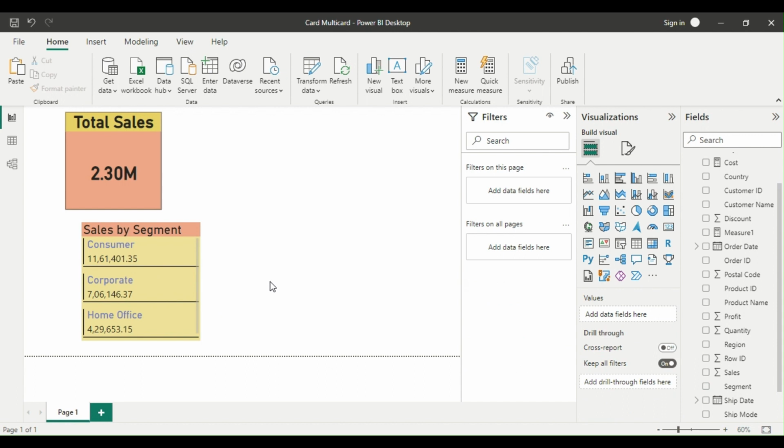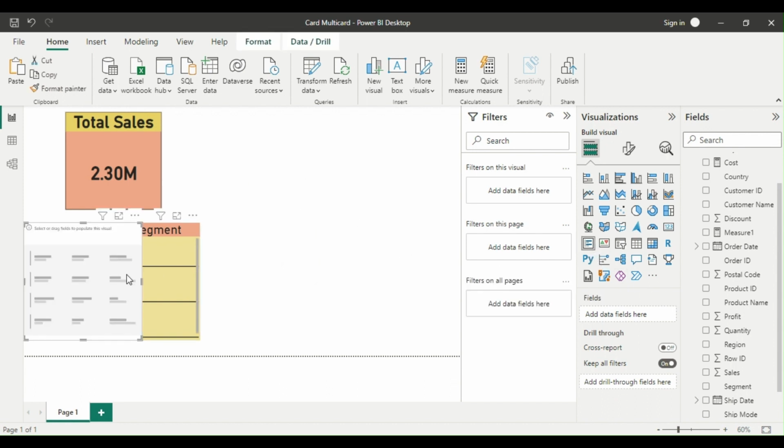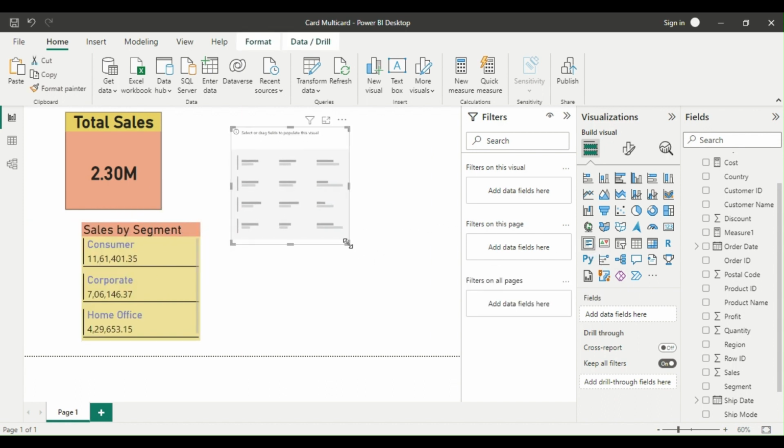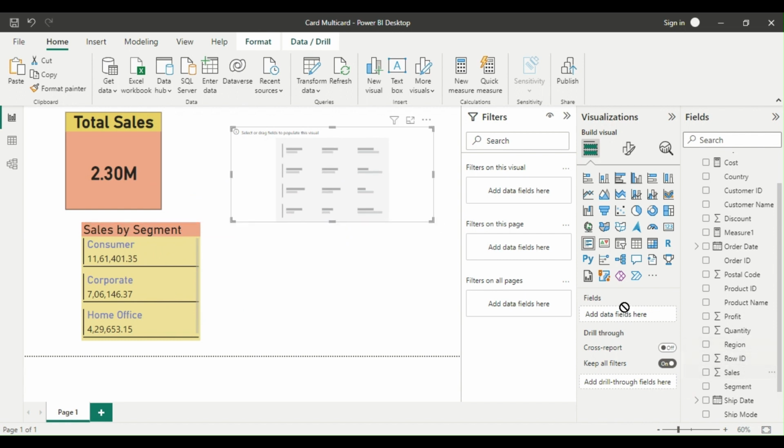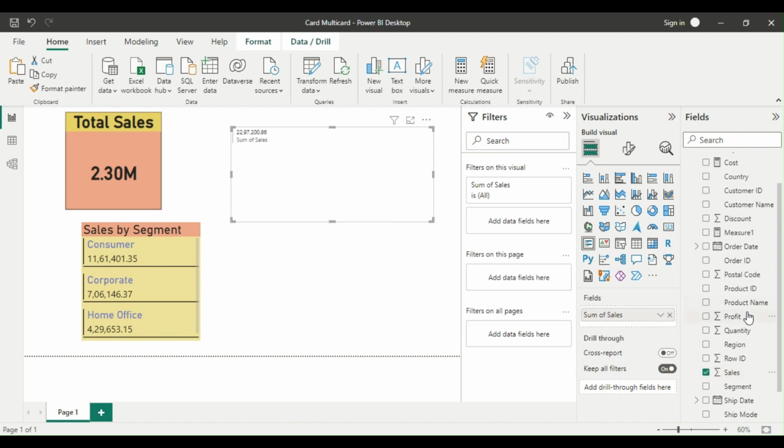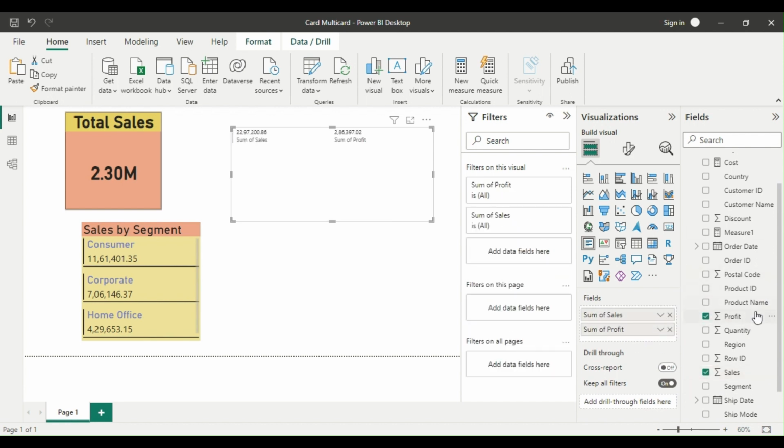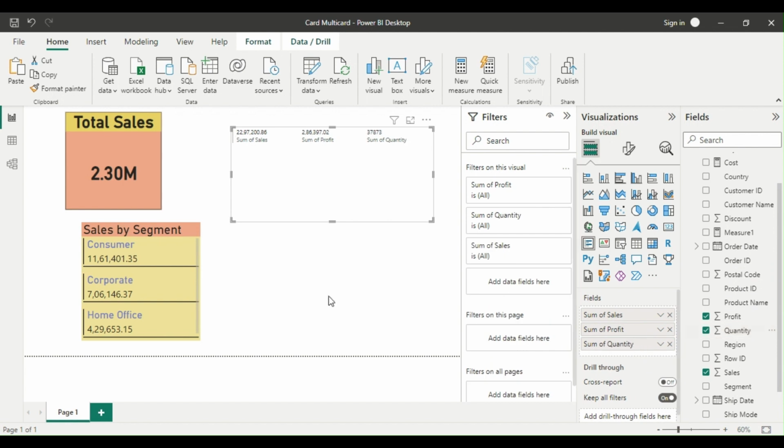Also, another way to present is, if you want to display multiple values in a single row, you can also add all three. Let's suppose sales, profit, and let's say quantity of goods sold. So you can get all of this in a single row. So rather than creating three separate card visuals, we can create one single multi-row card visual.